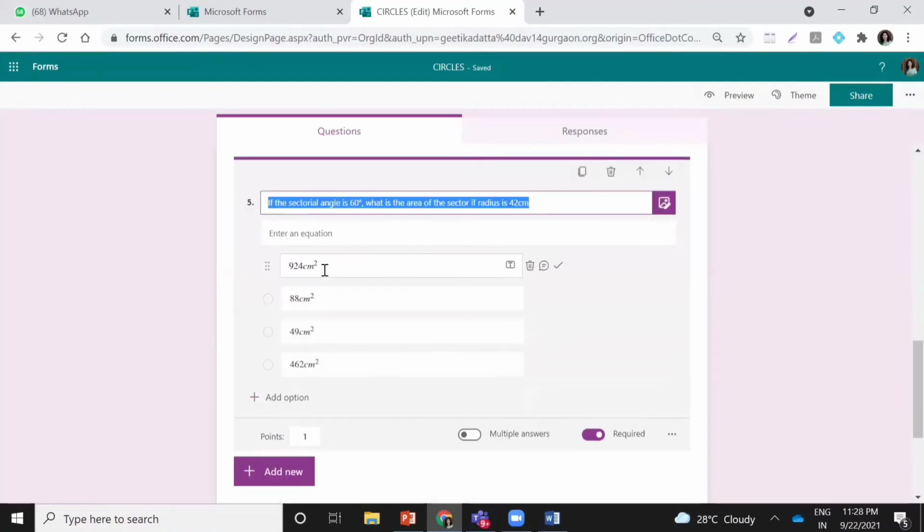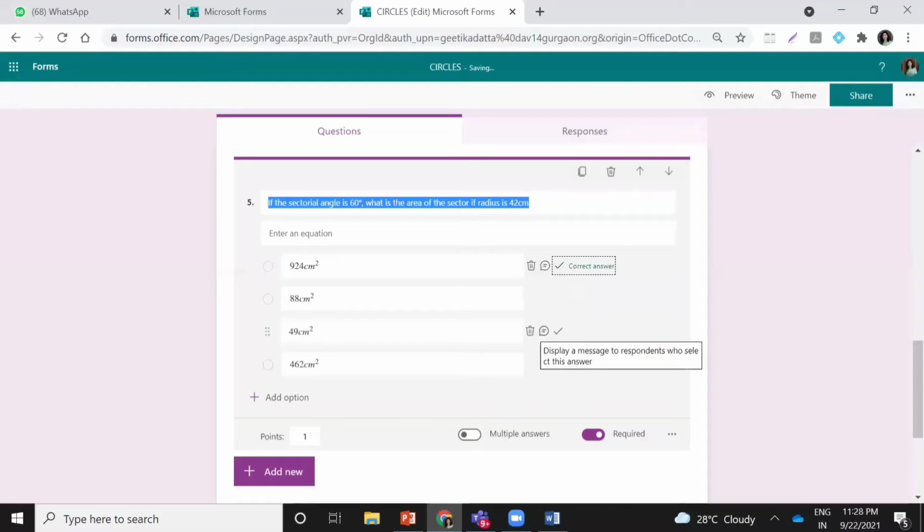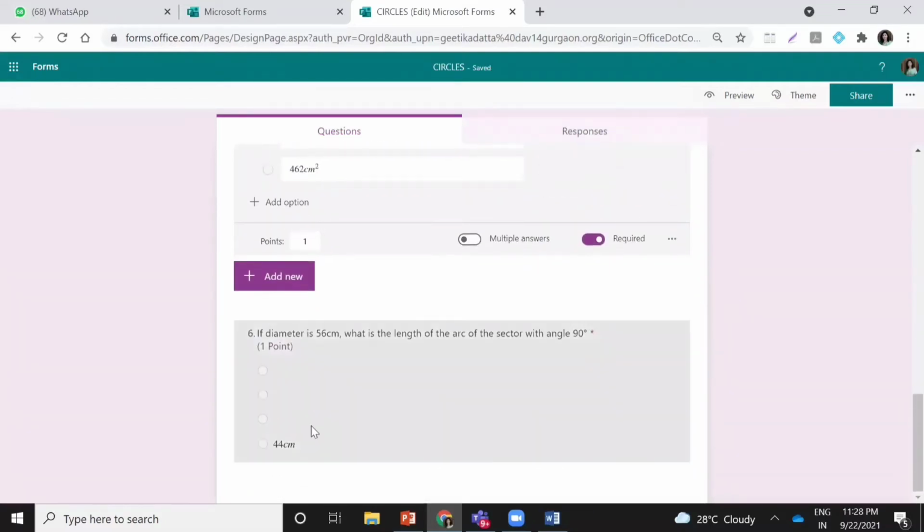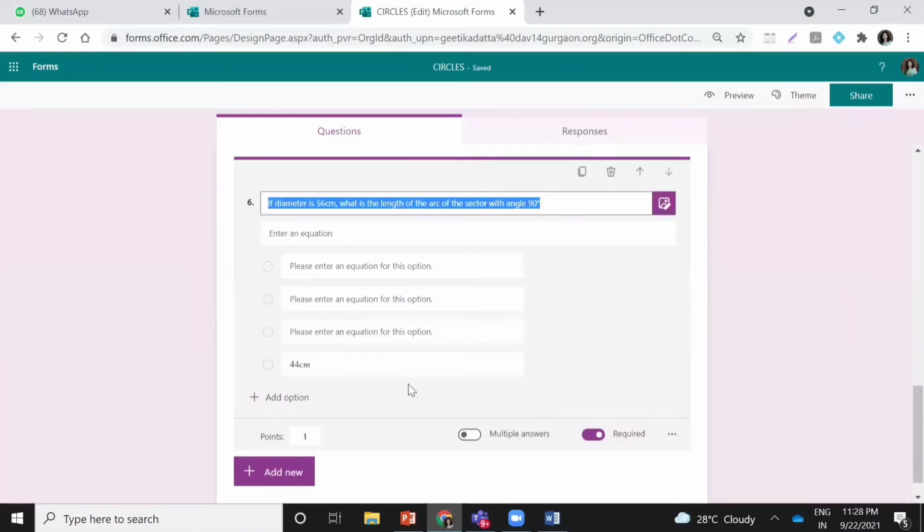What I'll do is I'll just mark it here. This becomes the correct answer then. Okay. This one I already marked correctly. D part was the correct answer. So I'll ensure that I mark the D part as the correct answer over here.